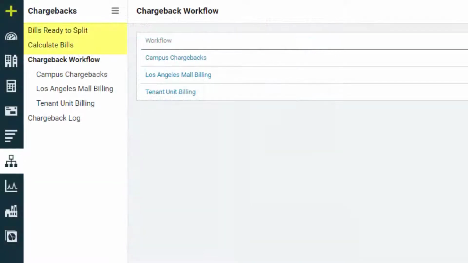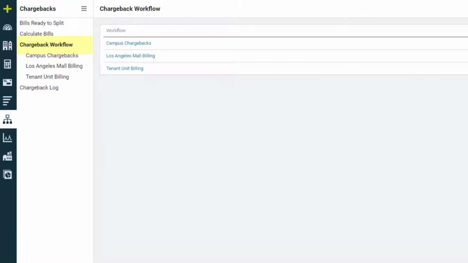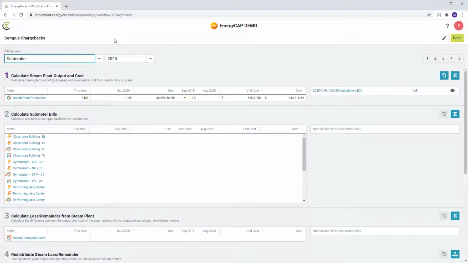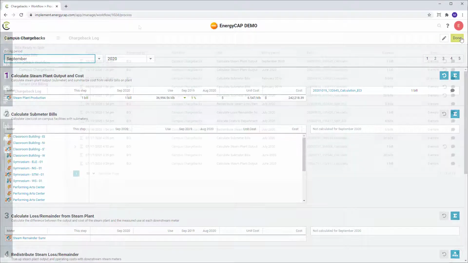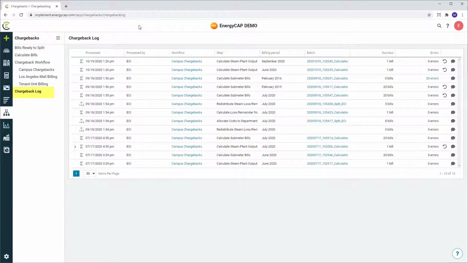Two predefined bill lists provide bills that are ready to be processed. Chargeback workflow allows an organization to group together and run similar chargeback steps in a specified order each month. The chargeback log lists each run of the chargeback engine, both manual and workflow processing steps, with hyperlinks to the workflow, bill list for the batch, an error sheet to download, the ability to reverse some steps, and add or edit comments.